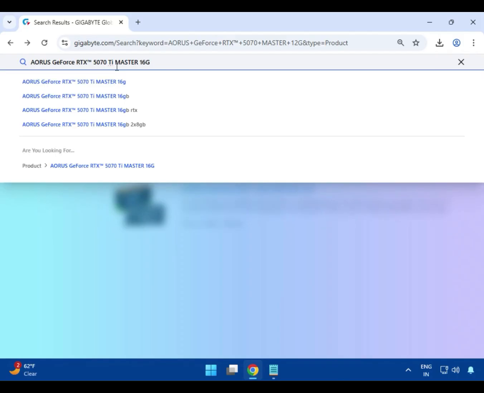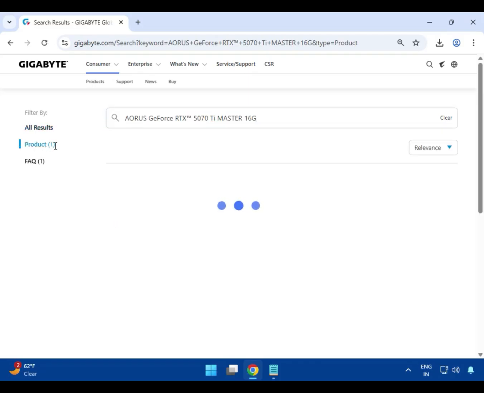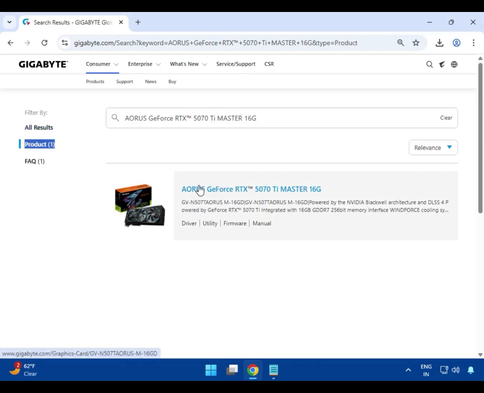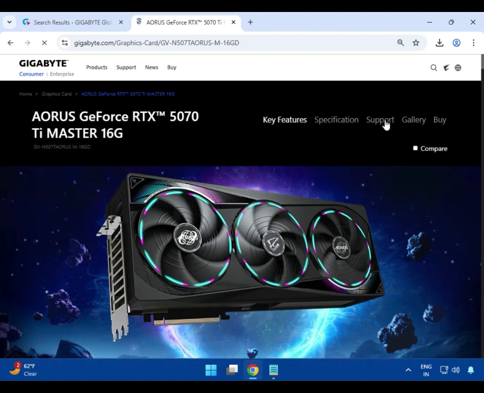Enter the model number of your graphic card, Aorus RTX 5070 Ti Master 16G. After that hit enter and then your graphic card will be searched on this website, and then click on the product and then click on the name of the title and then click on support.